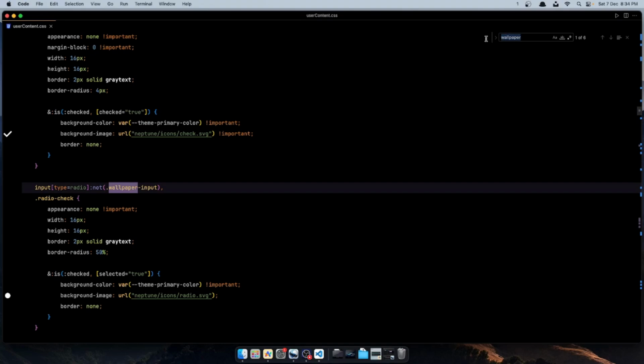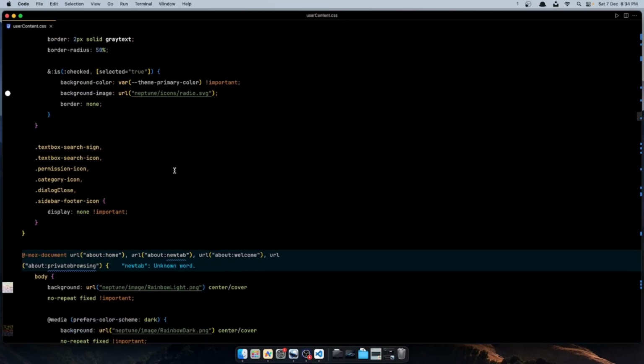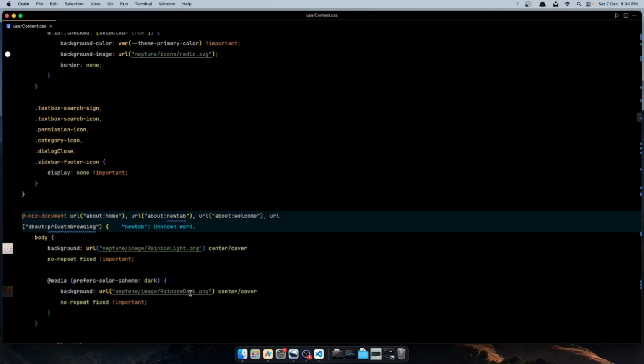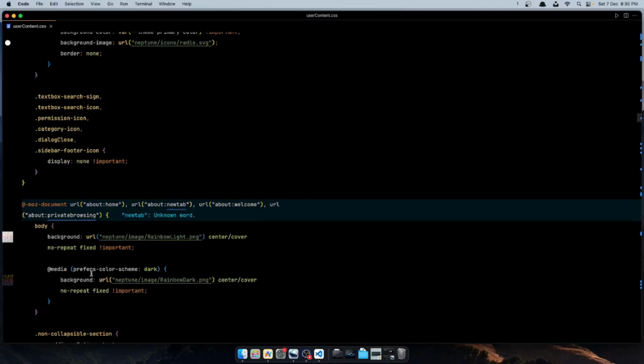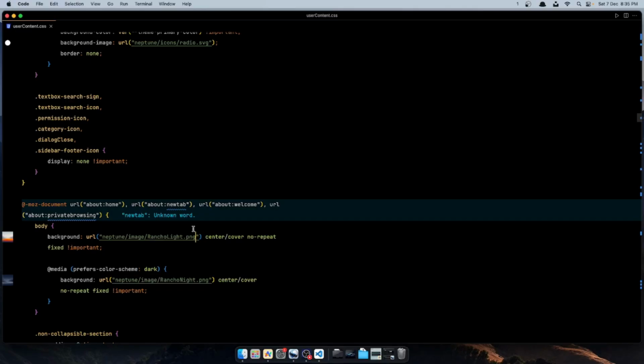Okay, so it's not wallpaper you have to change, but you have to search for Neptune. I got an idea. Here, rainbow light and rainbow dark. So we can change the background here. Let's do dark. If it's dark theme, we can change it from rainbow dark to something else. So let's use Rancho night. We are going to save this and we can also put this to Rancho day, like Rancho light. If you want something like this, you could also do that. You have to save it.